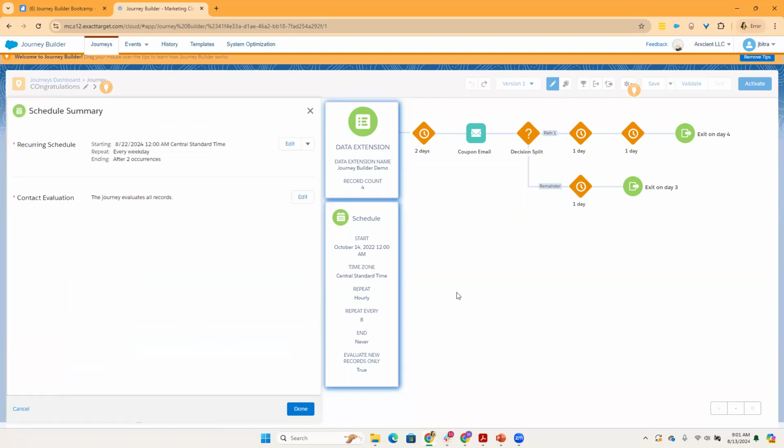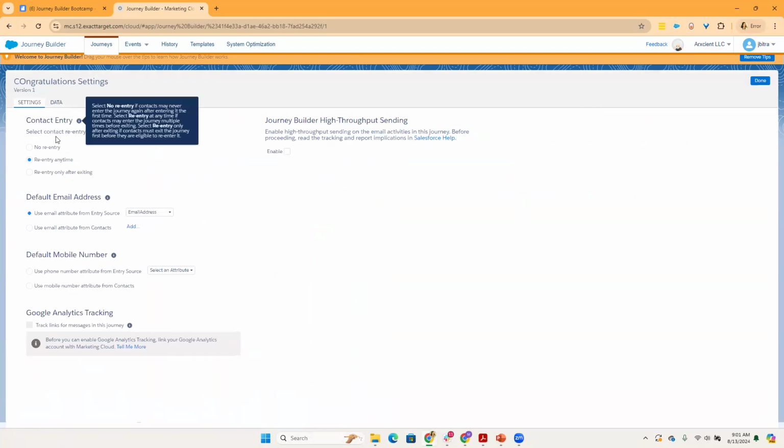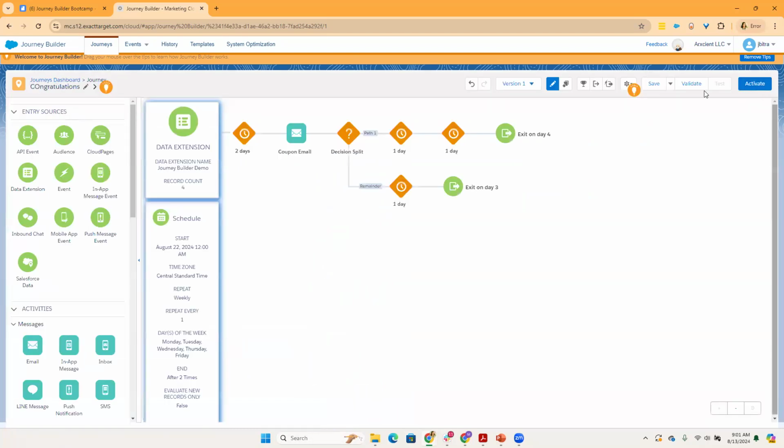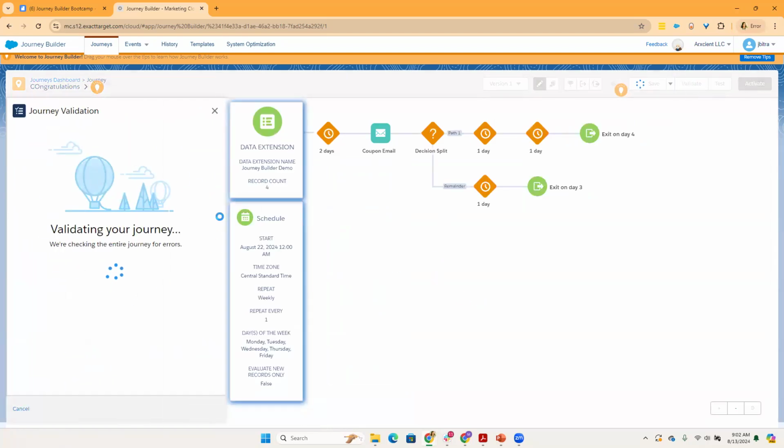And this is all the basic configuration, and in the settings as well, we need to make sure that this is all configured. So we're now sure that we have done everything. Let's go ahead and validate this journey. So it takes a while to validate all the options, all the features, whether they're correctly configured or not.